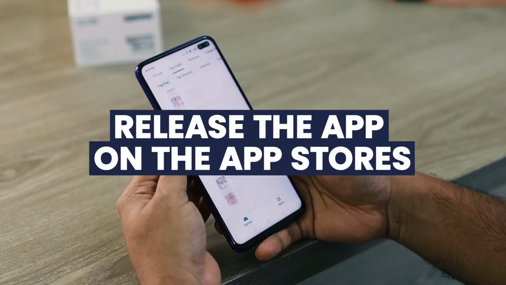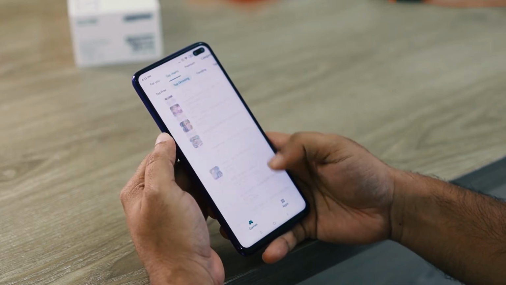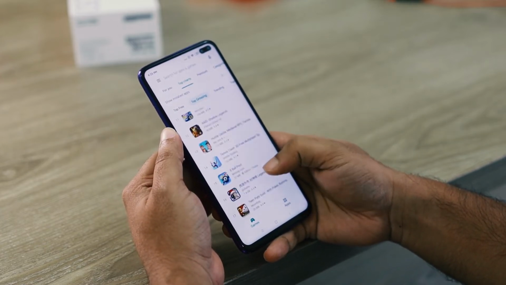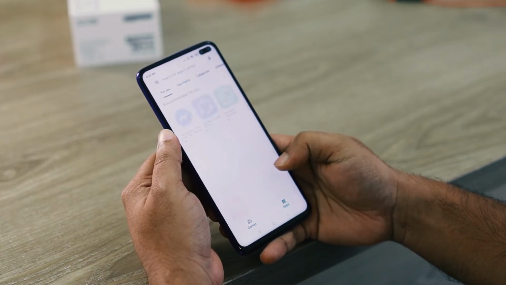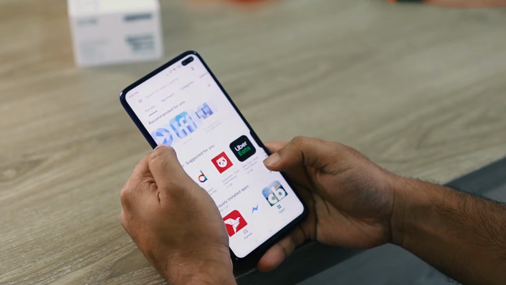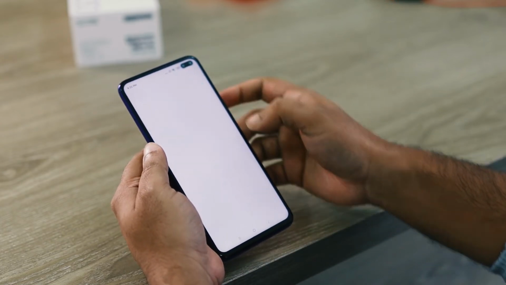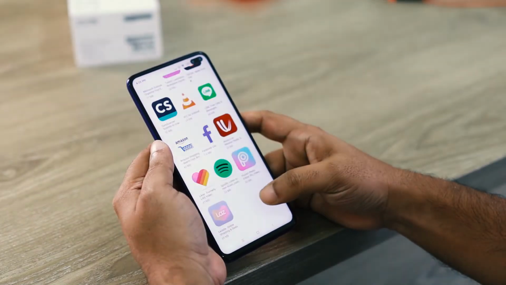11. Release the app on the app stores. In order to publicly release an app, it must first be submitted to the relevant app stores. The most common are the iTunes App Store for iOS apps and the Google Play Store for Android apps.